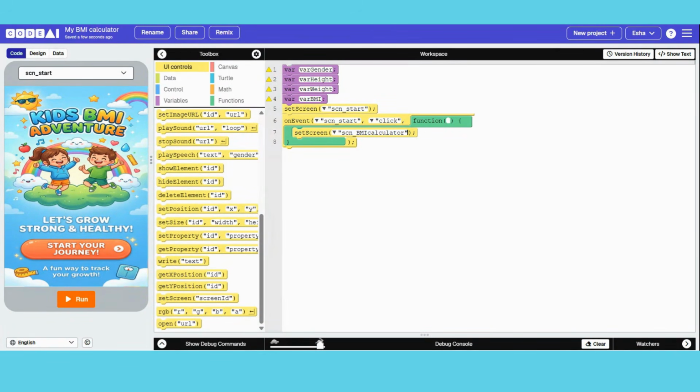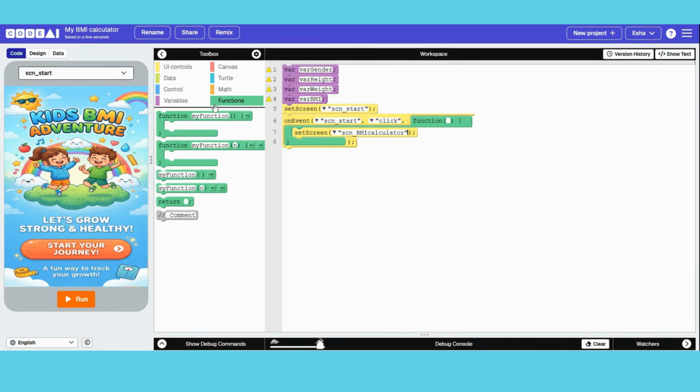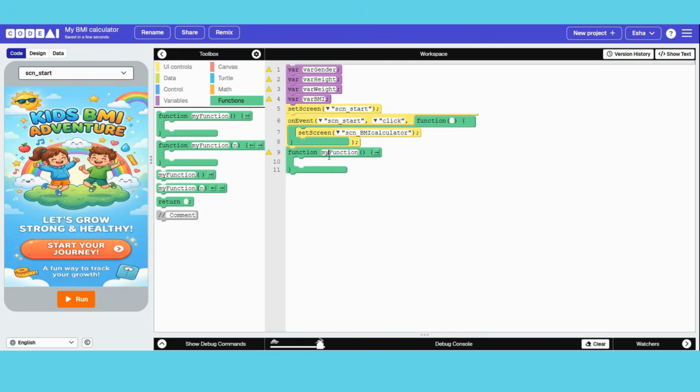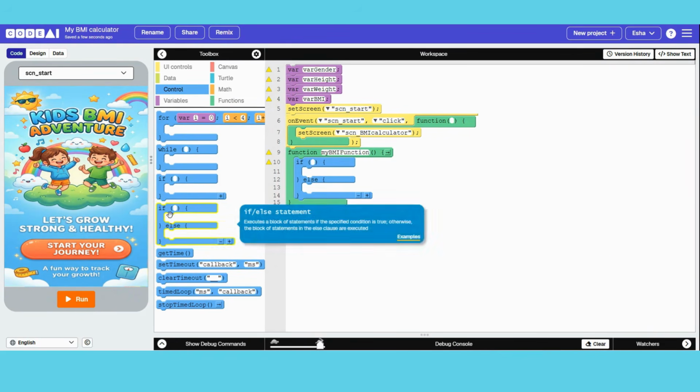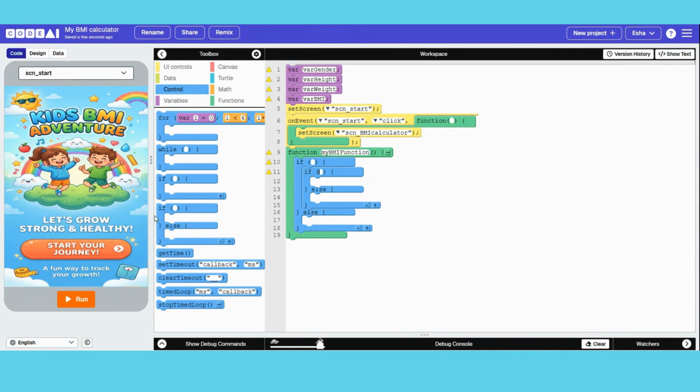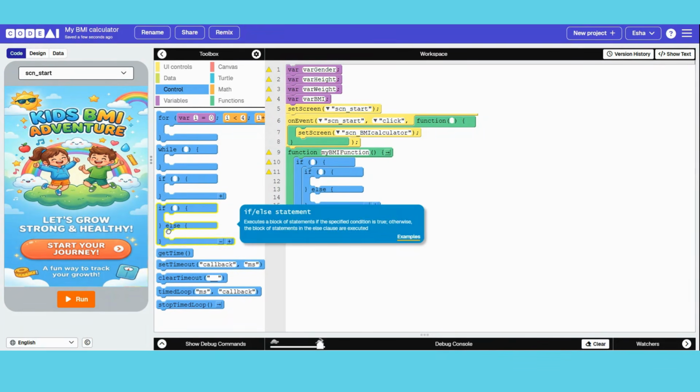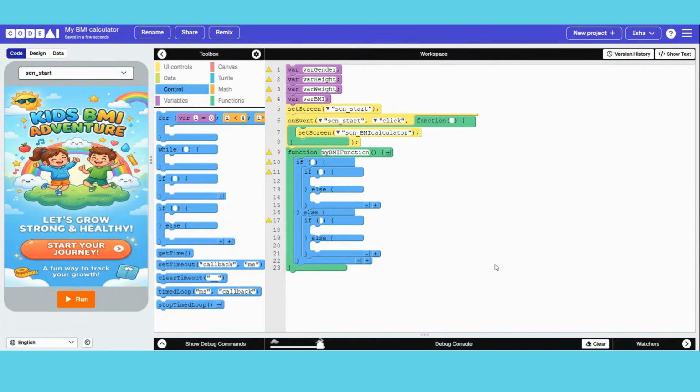Now guys, we're going to go to the functions section and choose a function. Name this function my BMI function. See? How easy. Now go to control and choose an if else. In that one if else, choose another if else, and in that one, choose another. There. Funny, but also a little easy.